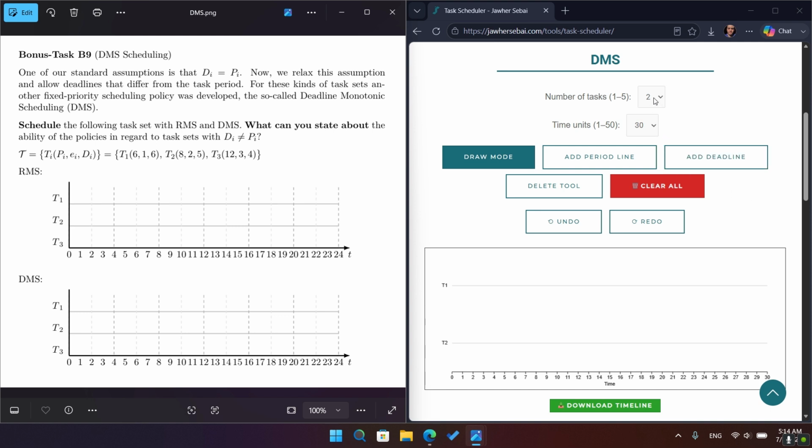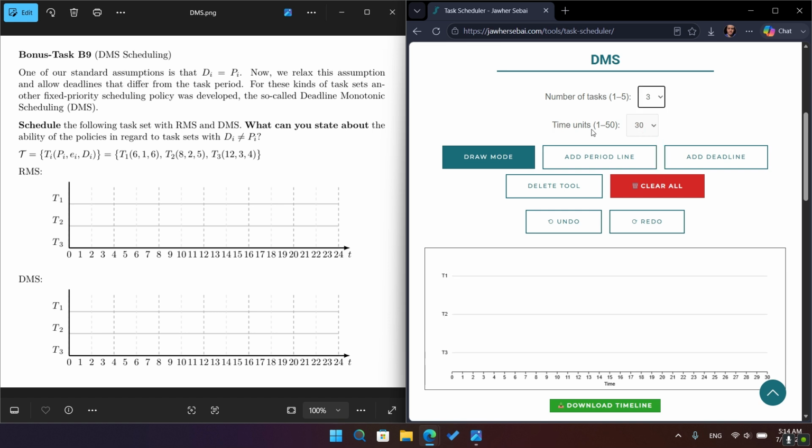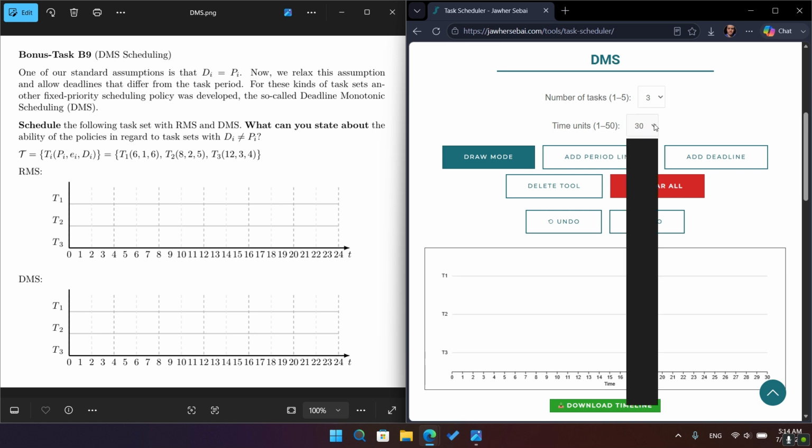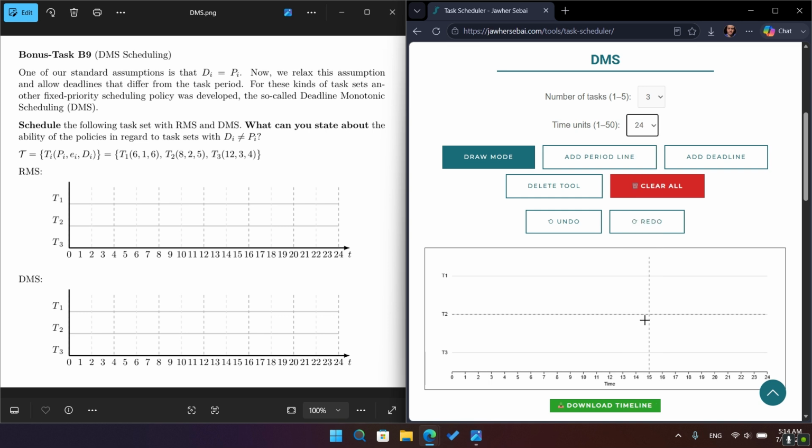First, I'm going to change the number of tasks to 3, and the time units from 30 to 24. Then I will start with RMS scheduling. With this policy, the task with the shorter period gets the higher priority. So T1 executes first, then T2, then T3.